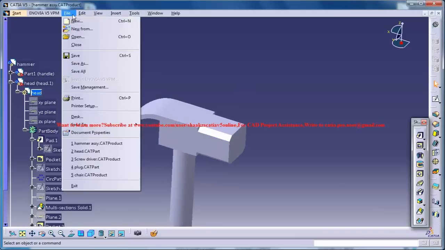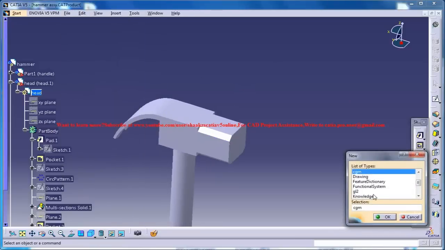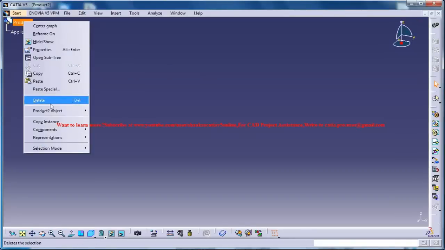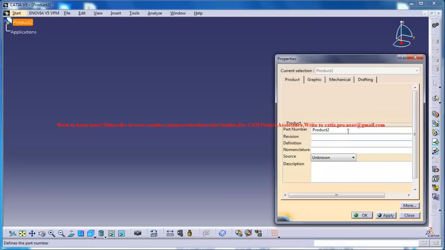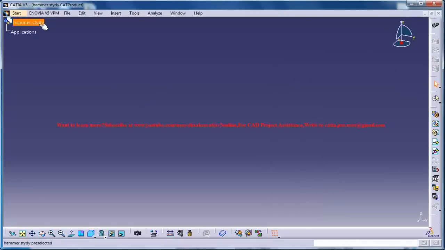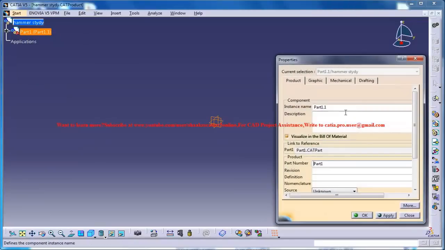Firstly, go to new and open a new project. Click on OK, and you could firstly name the product as we always do. That's the hammer study. Click on OK, and the name got changed to hammer study here. And then go for insert new part and click on the product, and you got a new part there. Again rename that part as head.